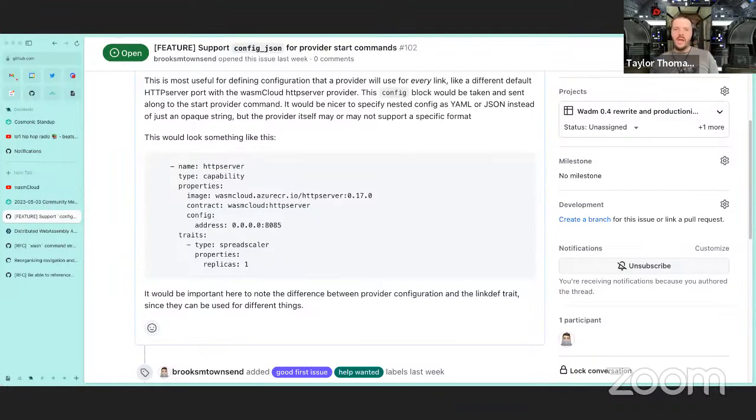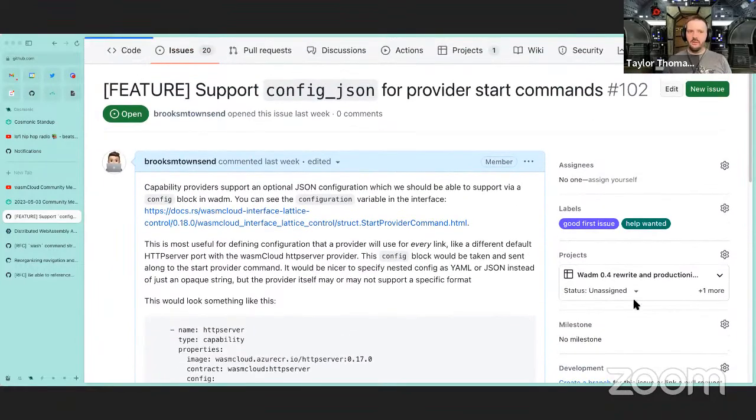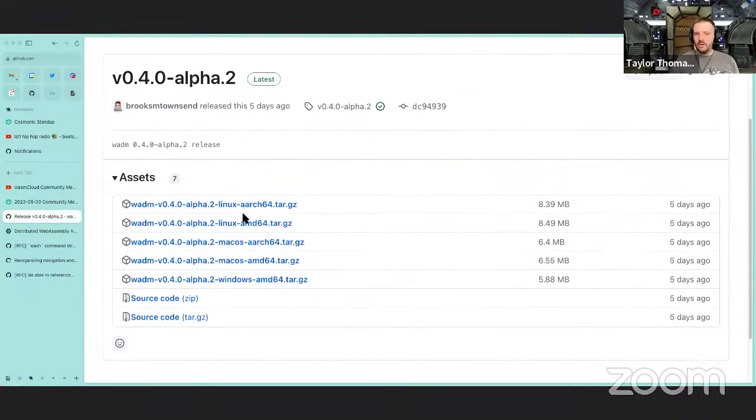So that was just the quick update, Brooks, that I think was going to be good for everyone to hear where we were at with it. And in case you didn't know, you can run WADM in pretty much any type of style. If you go to the release page real quick, Brooks, you'll see that we have all the different architectures right there. So you can run a raw binary.